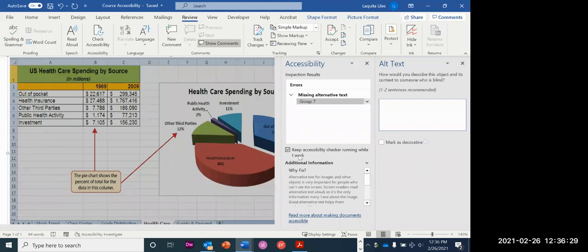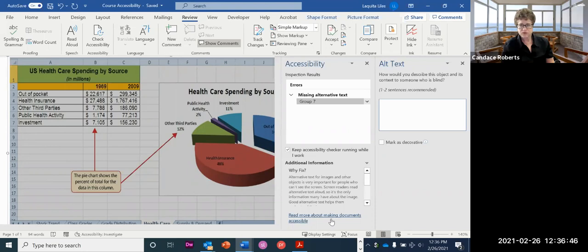And I also keep the accessibility checker running while I work, so it's running in the background. And then here, if you select this, it will tell you more about making it accessible. Also, Renee, if you're like me and when it comes time to use it you can't remember where it was, just type accessibility at the top under the search, and it'll pull that checker right up.